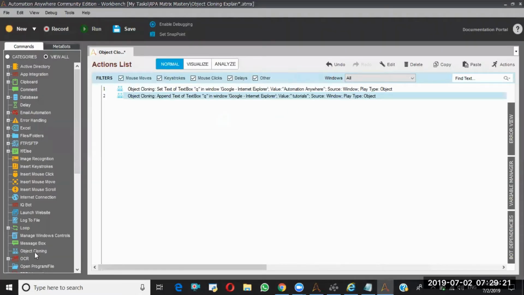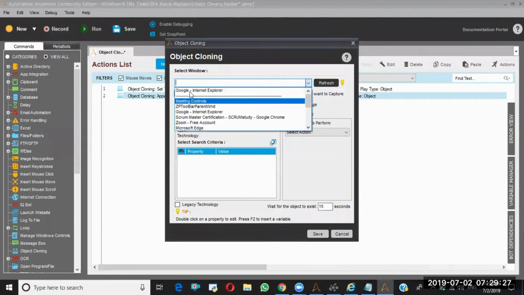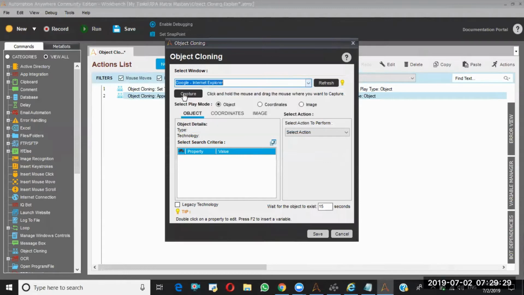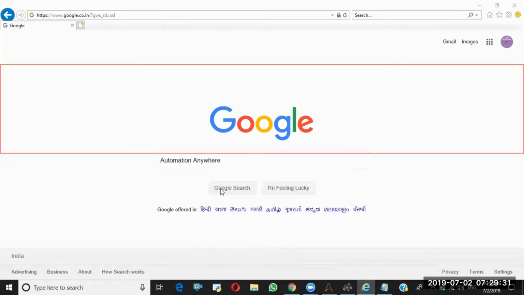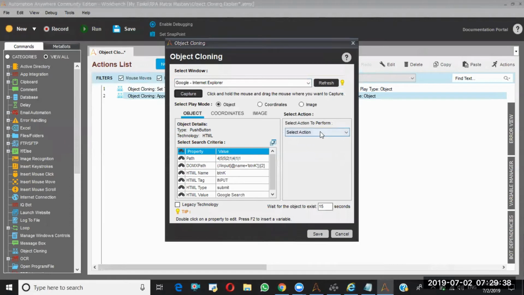So again, I'm going with the object cloning. I spied on this object. And now again, I'm selecting the property. I can perform the click, I can perform the left click, I can perform the right click, and I can perform the double click. So here right click and double click fine. So then what's the difference between click and left click?